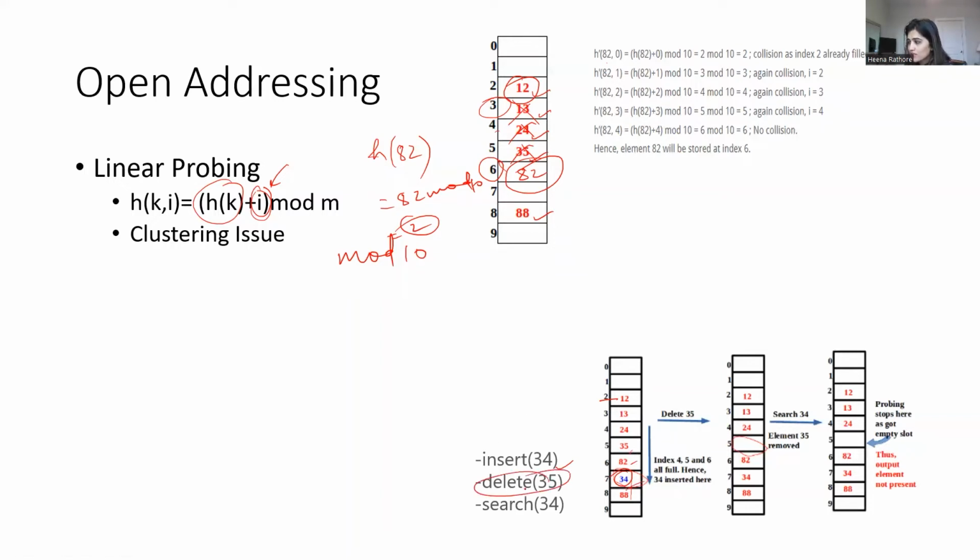Next, you have to delete 35. So you will go to index location 5, and 35 is present, and you will delete that particular slot. Then you have to search an element. When you search, you will go to the fourth location, and 24 was there, so it will go to the next, but the next is empty. So it will never go further, and it would say that the element is not present. So for a lookup operation, if we get an empty slot, it means that the element is not present in the table. So that is one of the issues.